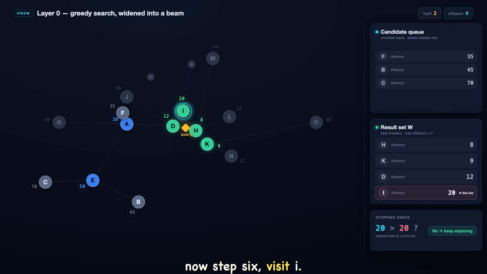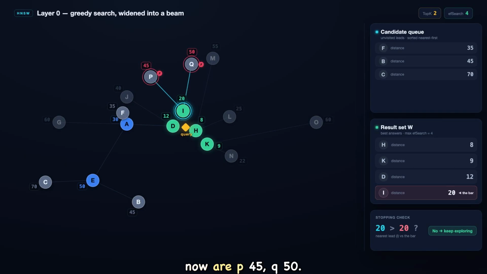Now step 6. Visit I. I is nearest remaining. Is 20 greater than 20? Equal. Not strictly worse. So we will still continue. I's neighbors are P45, Q50, neither beats 20, so neither makes the cut. W unchanged.